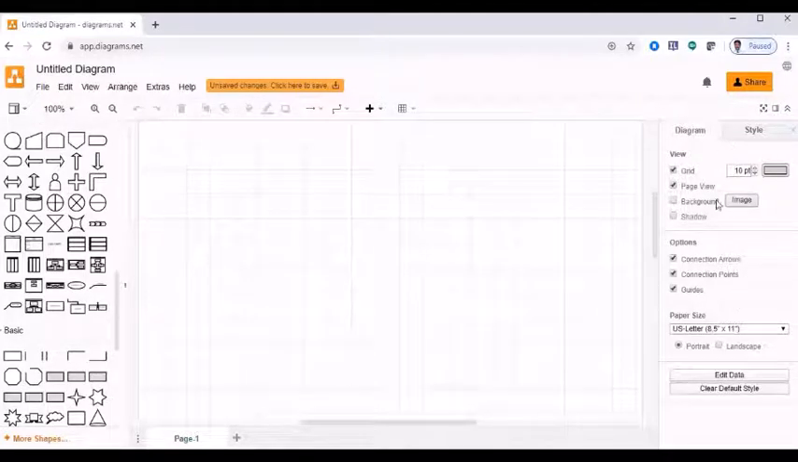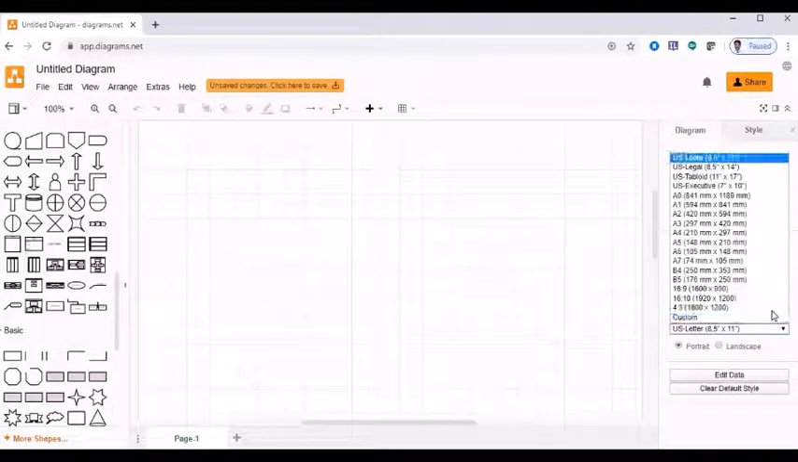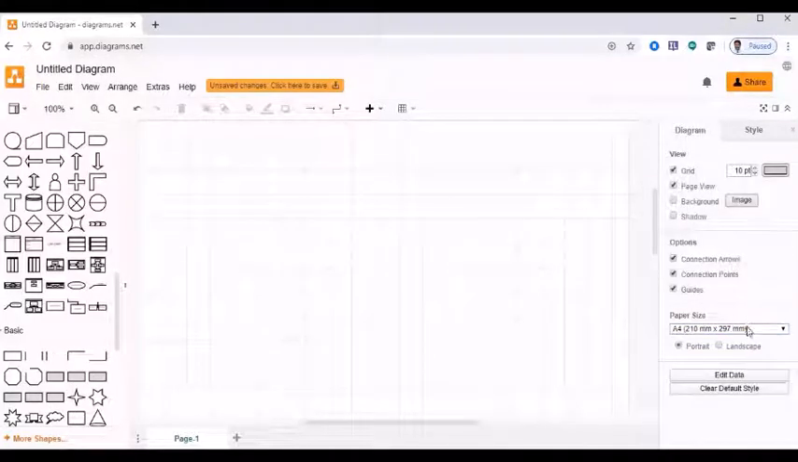On the right panel you can see the paper settings, like A4 size, and whether you want to have the drawing in portrait or landscape. All those things you can see in the right side panel. And to change the color of the lines, all those things are available here.